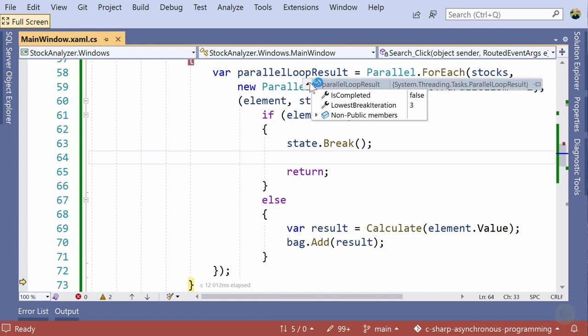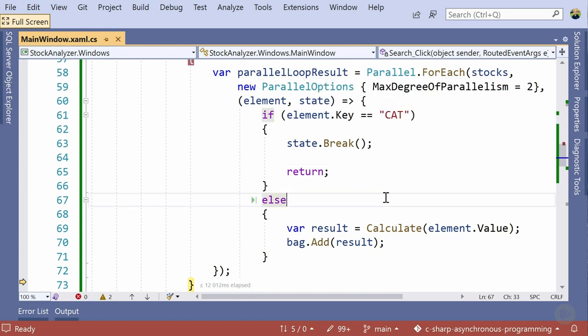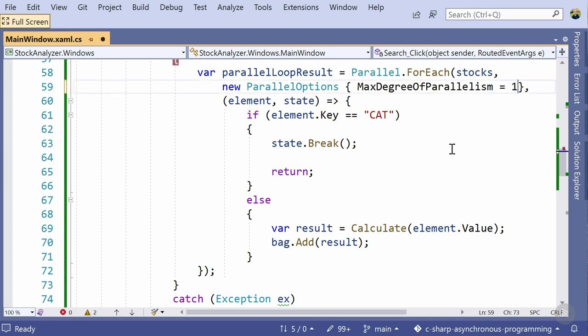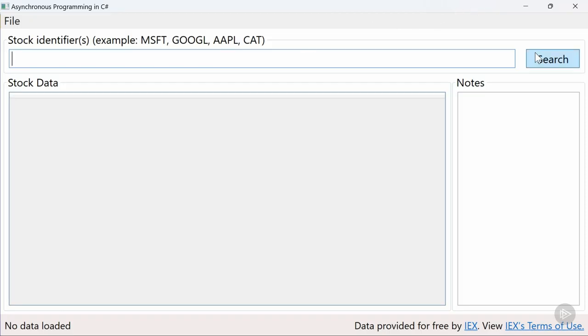As we are still using the Parallel.ForEach loop, the LowestBreakIteration property is of no value to us. What may come as a surprise is that it proceeds to run the next parallel operation as well, and then finally stops. This is because it's breaking at the earliest convenience. You can change the degree of parallelism to 1 and then break on the first stock. Doing so gives you a little bit of a different result.